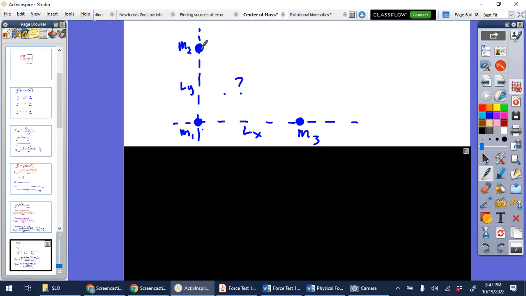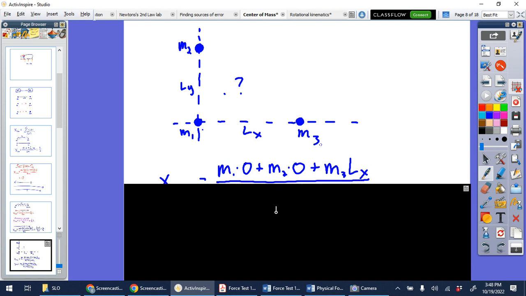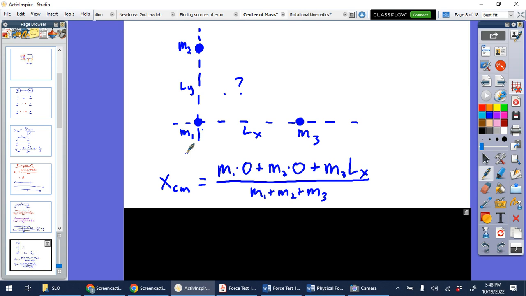That will come later for the y position, all right? This guy's x position is definitely 0. So you have 0 times m1 plus 0 times m2. Then you have this guy's x position times m3, right? And then you divide it by the total mass, which is all 3 of them added together. And this formula will give you the x location of the center of mass.